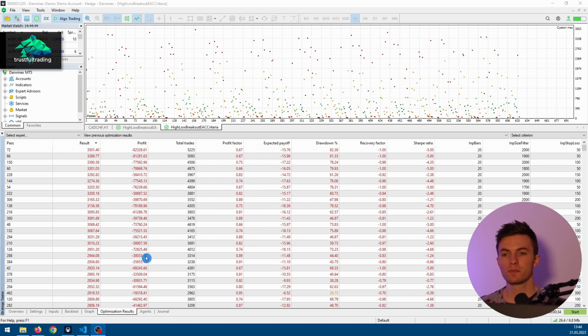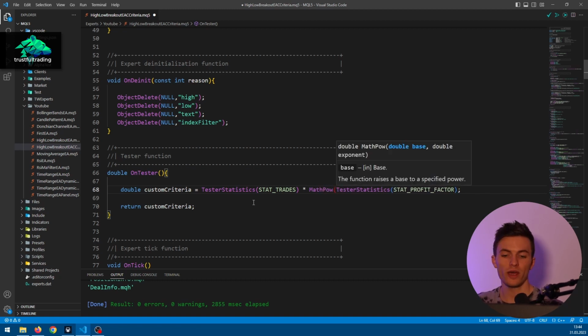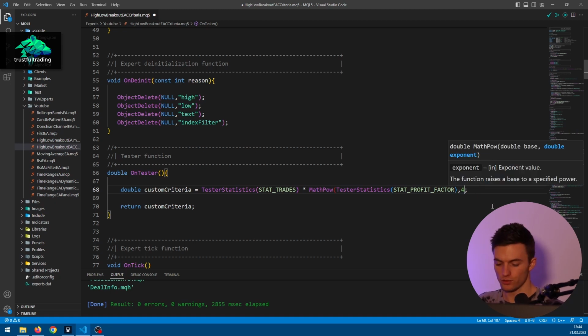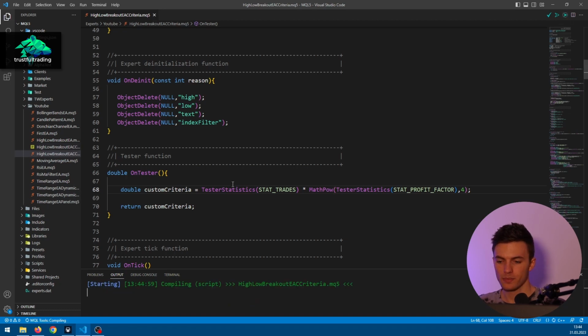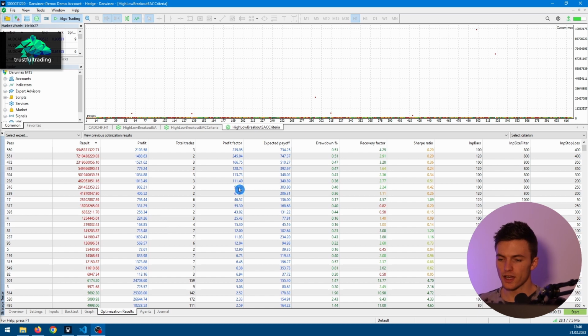So to do this, we can just go back to our editor and add here with math pow more weight to the profit factor. And for the exponent, maybe we just use 4 like this. And let's compile again and run this optimization again. Okay, so the optimization is done now. We can see the profit factor is now way more important to rank our results here.